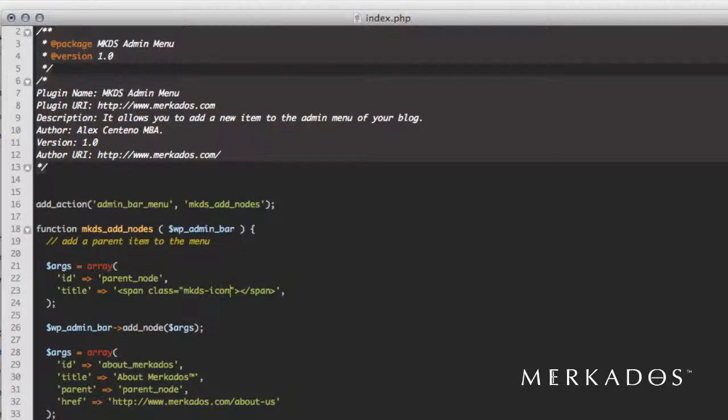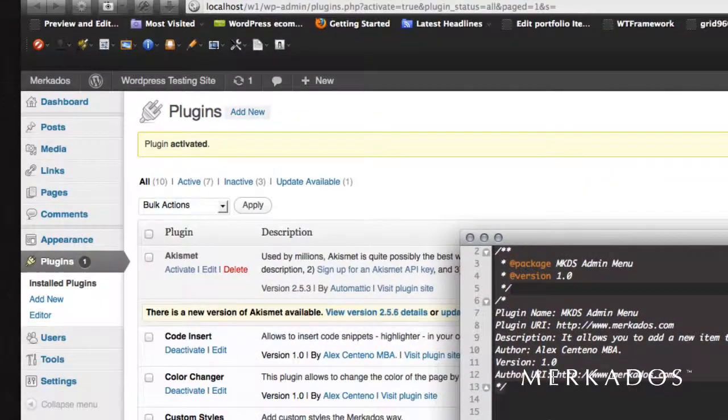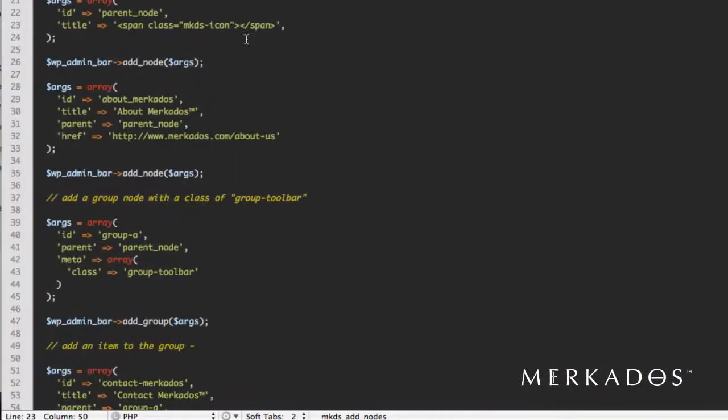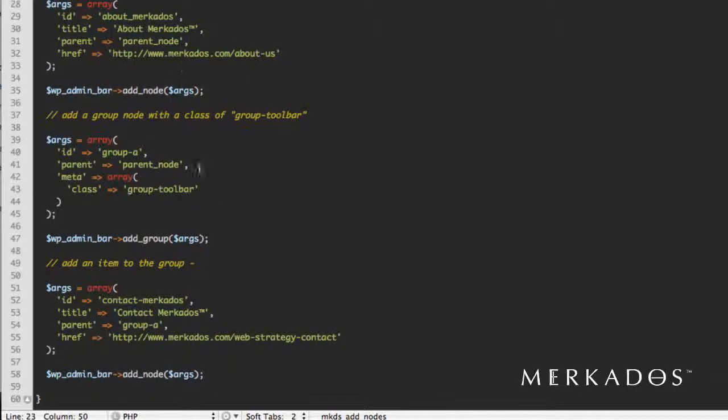and the value of that attribute is mkds-icon. Of course, if we refresh, it just disappears. So, of course, nothing has been done yet. What we need to do is go ahead and insert what we need for that part. And so, very simple.